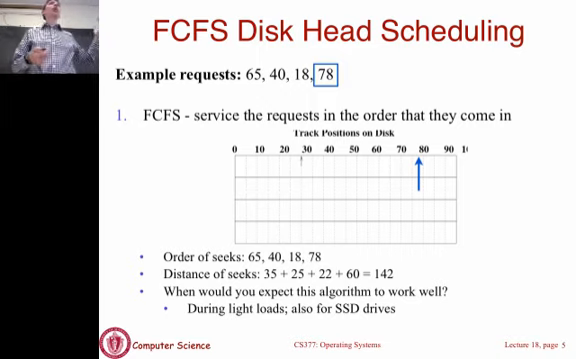Now, this approach is used in most solid-state disks. Because remember, the idea there is we don't have this notion of a mechanical delay moving from one track to another. In a solid-state disk, it's more like RAM, where you just access some block.